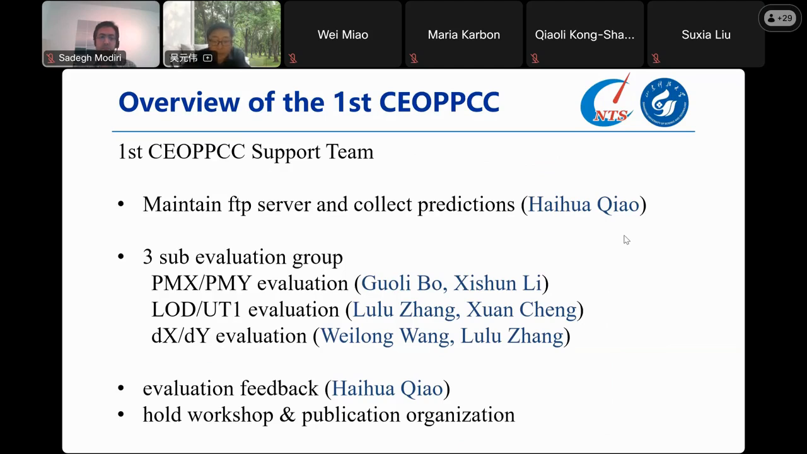And finally, we give some feedback to make sure participants can update their code or prediction method. We plan to hold some workshops, maybe every half year or so. And finally, after the 2-year campaign, we hope we can make some publications.